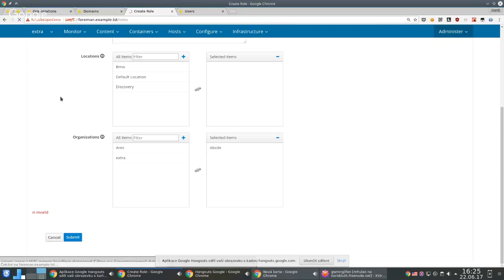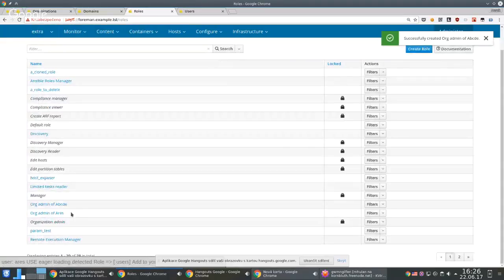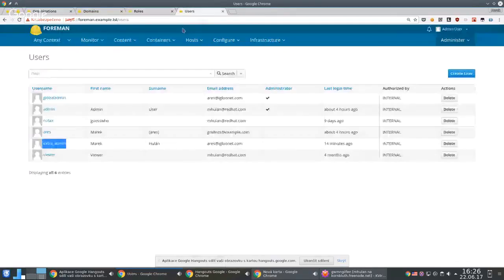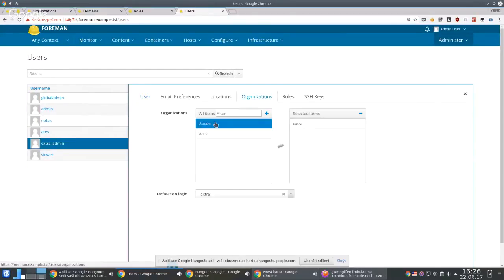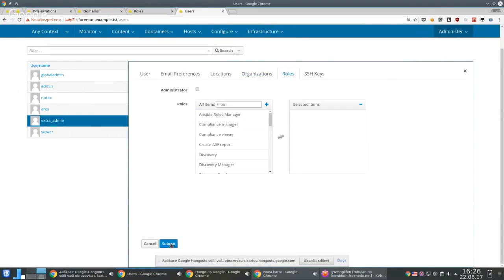So this way you create a new role that will serve as a collection of permissions to actually administer some organization. So you can assign this role to a user. Now I'll be using the extra admin here, but I need to change the organization I'm going to demonstrate it on. So it's going to be user scoped to the ABCDE organization. And this user currently has no role.